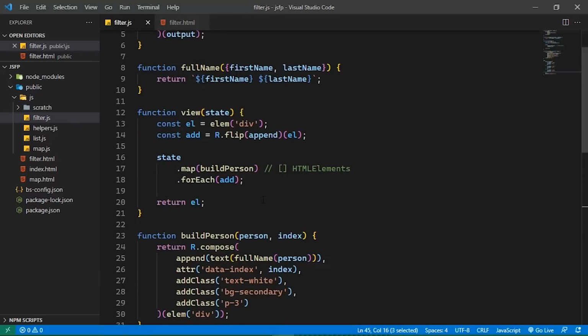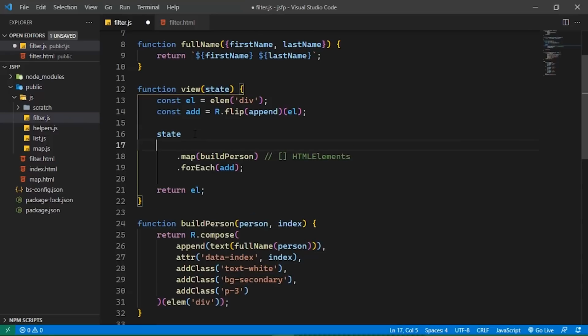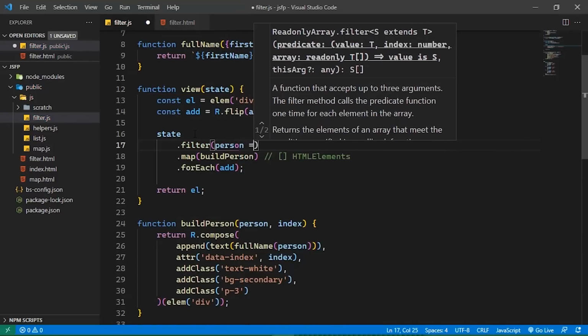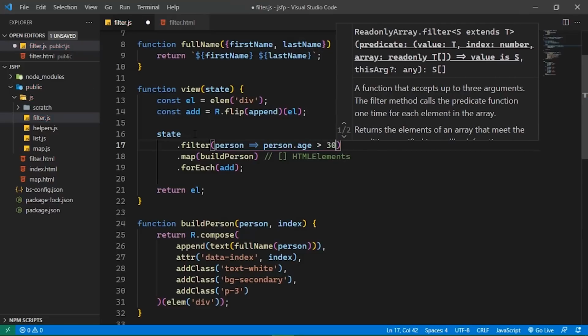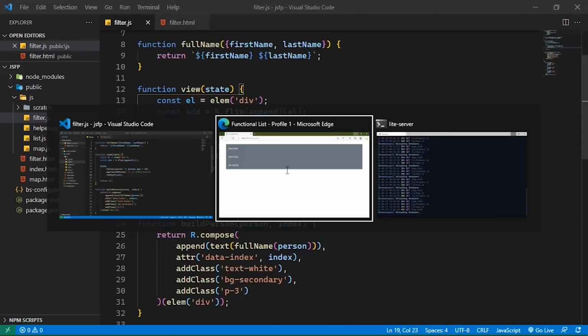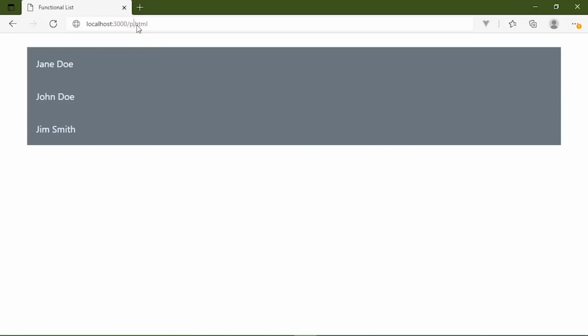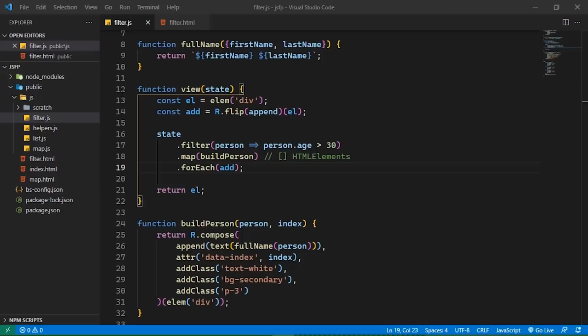So what we can do inside of the view method, because that is essentially where we're building the people using map here, is that before we even build the HTML elements that are going to represent the individual people, we would want to filter so that only the person that has an age greater than 30 is going to be inside of the array that is used for building those persons. So if we open up the browser, let's go to filter.html, and we see that we only have 2 people, Jane Doe and Jim Smith.